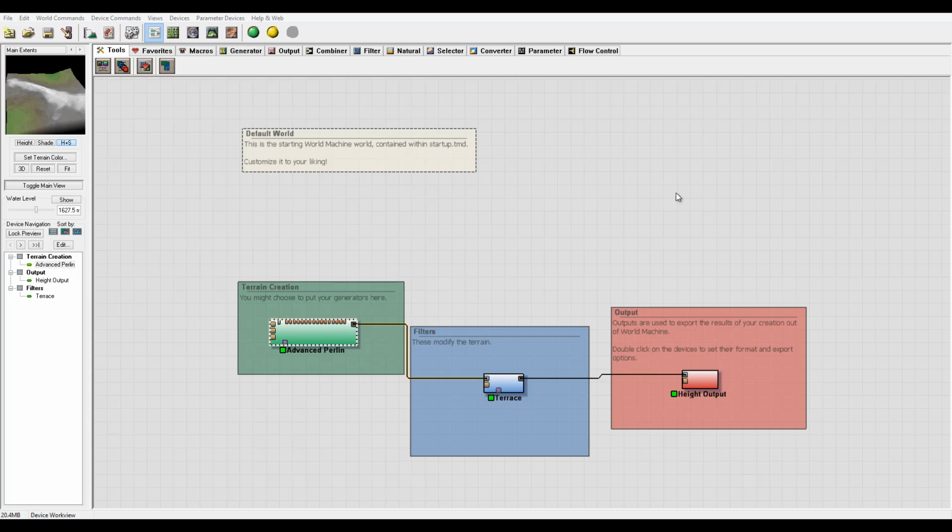Let's continue exploring World Machine, and in this section we start looking at our views. Right here on top we have five different views that we can access by pressing the F5, F6, F7, F8, F9 hotkeys, or just click on them. Let's look first at our device view.